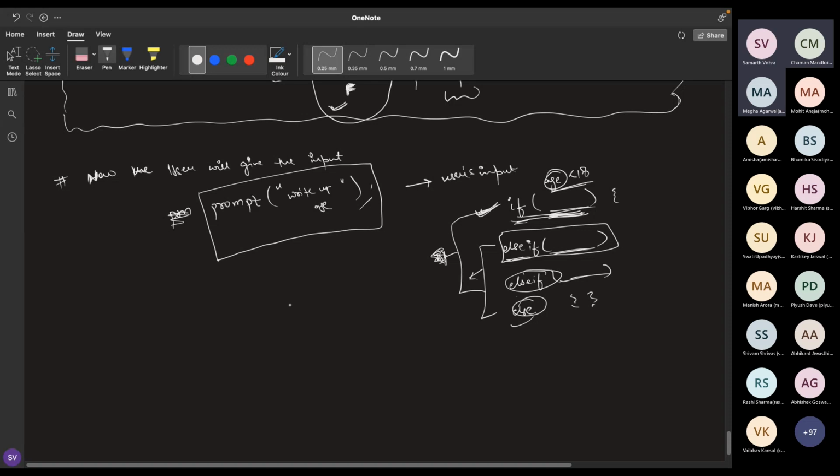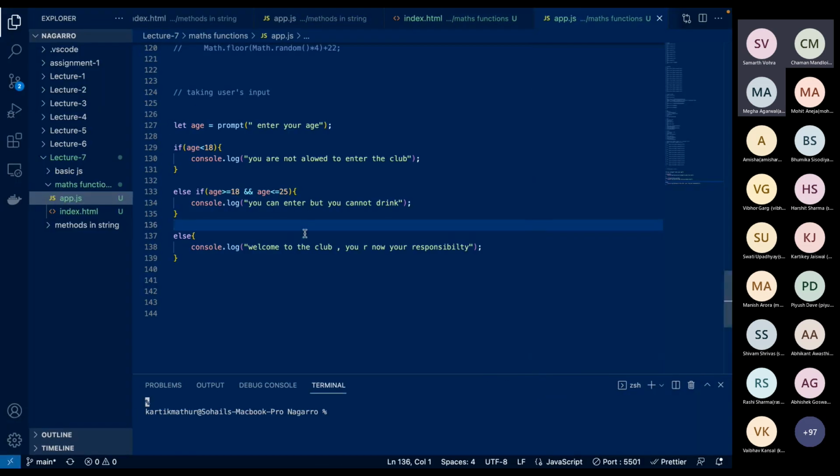Now this else runs. This is also quite easy. If you are having issues, then do go and learn basic programming. It hardly takes 15-20 minutes to learn this if, else if and else laddering. It's quite easy, but just for the example, I've given the code: if age is less than 18, if age is greater than or equal to 18 and less than 25, and if above 25, you are your own responsibility.